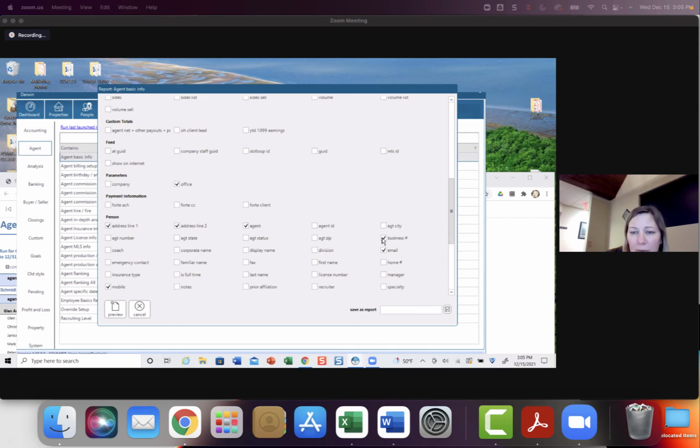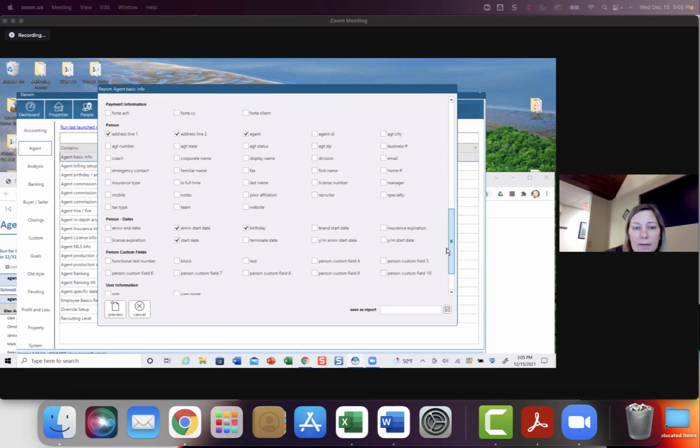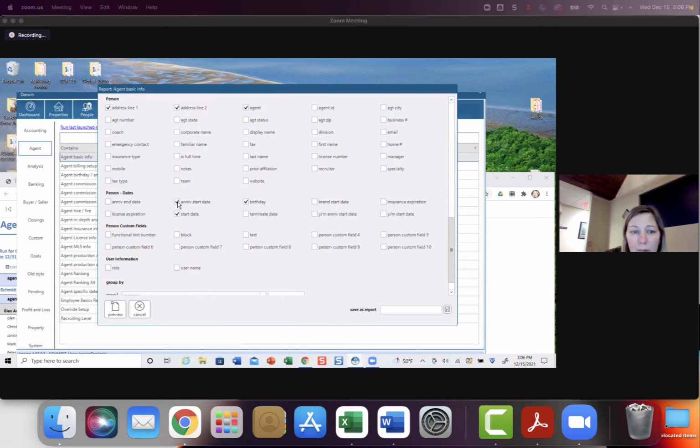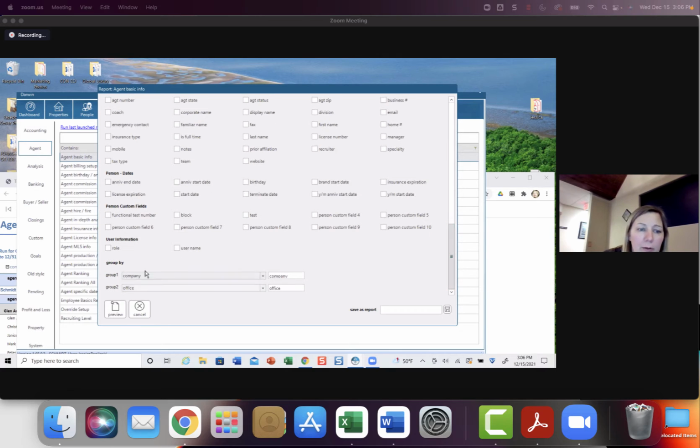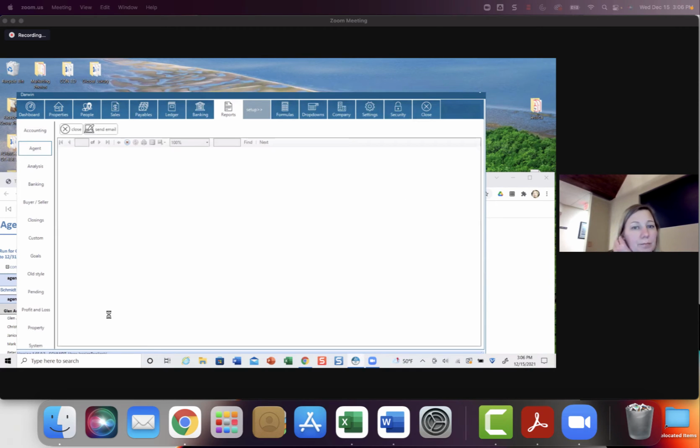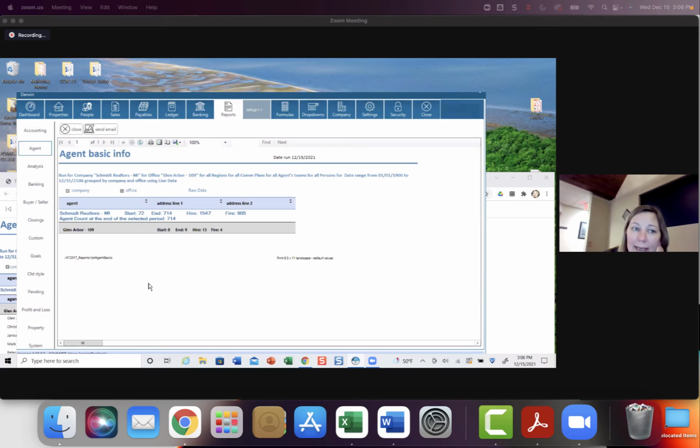You can keep the agent, but at this point I don't need their business number or email or mobile, unless it's something you want to go above and beyond and just double check and see if that information's in there. I don't need any of this info for now, so I'm going to uncheck that. And then you can see it's going to group by company and then office. So now I'm just going to hit preview. And since I'm running this in Darwin, I can't export stuff from here into an Excel sheet.